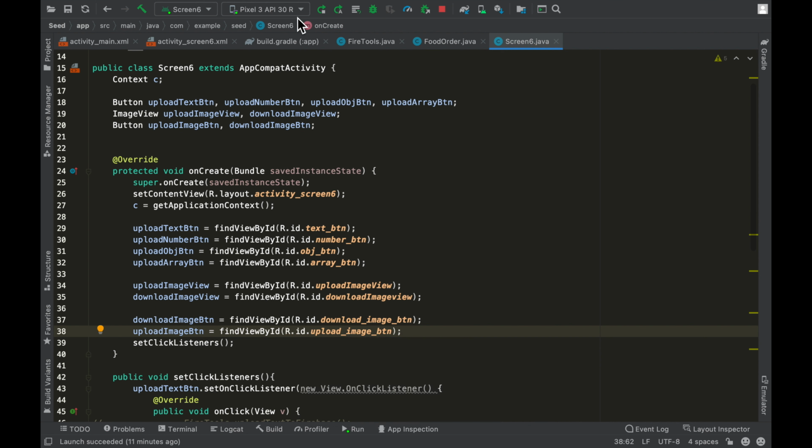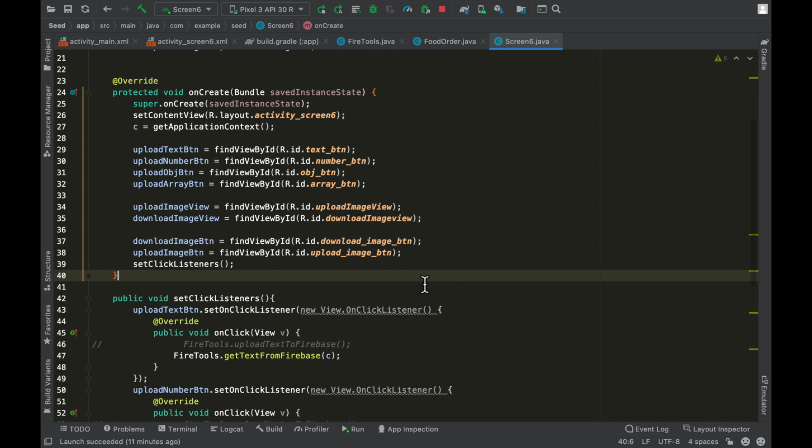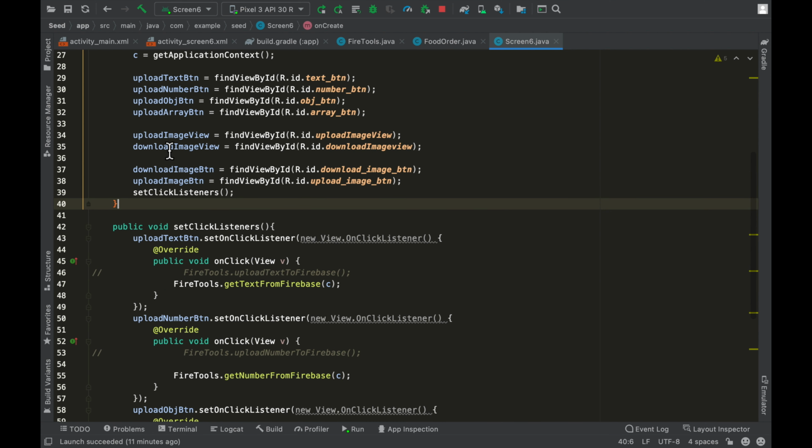Okay, and then before we move forward, we have to check and make sure things are correct. So upload image view, the ID is correct. Download image view, the ID is correct. Download image button, the ID is correct. Upload image button, the ID is correct. Okay, looks like we have no errors. The next thing we're going to do is create a click listener for the download image button and the upload image button.